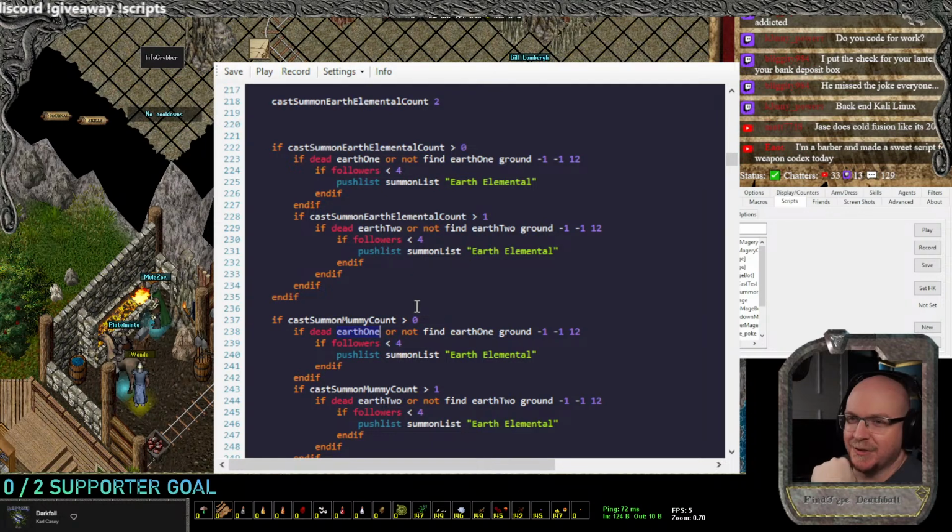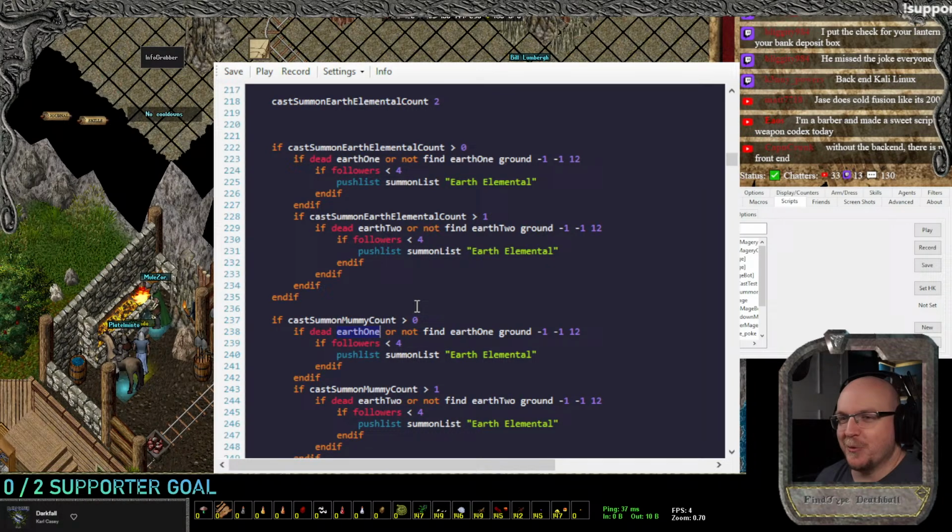Your backend Linux? Okay, cool. I hate server stuff. It's my bane. Jay says Cold Fusion like it's 2002. Exactly. Cold Fusion was my first love. Cold Fusion 5. This is what got me started in my career. As a matter of fact, was it even called 5 or was it MX? Maybe MX was 7. I don't remember which is which at this point.